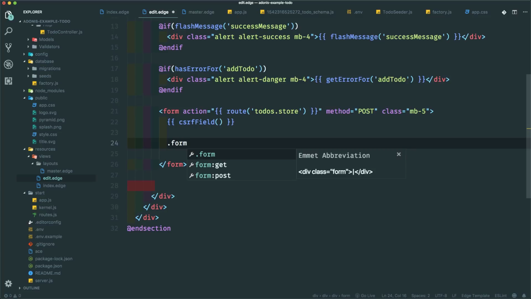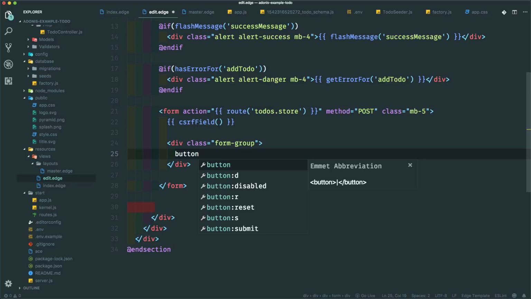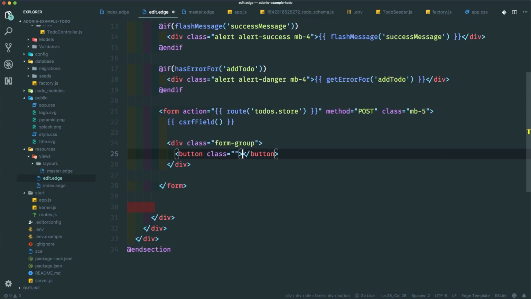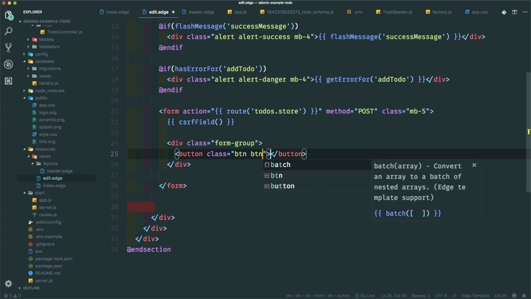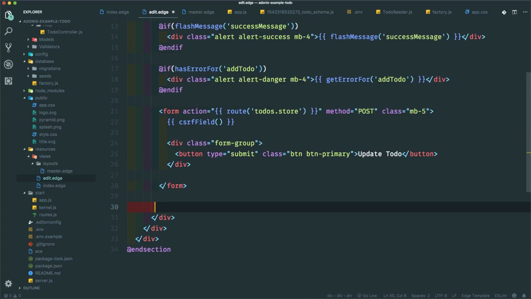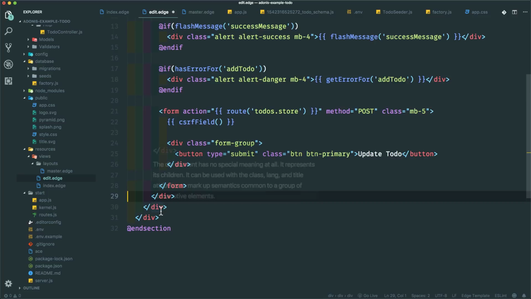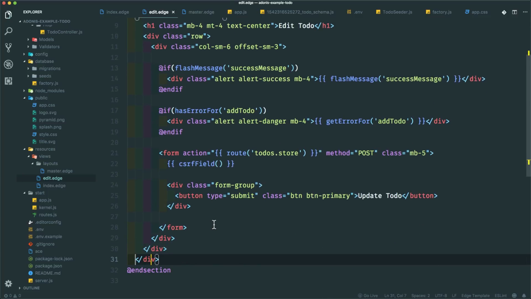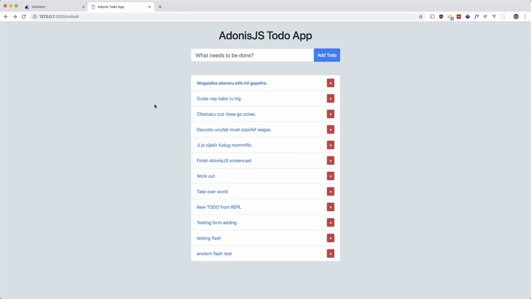Let's put the submit button back. So button class equals btn btn-primary. Let's make sure it's a submit button. And let's, update to do. Okay. Did I get these brackets right? I think I did. Okay, let's see if this renders.